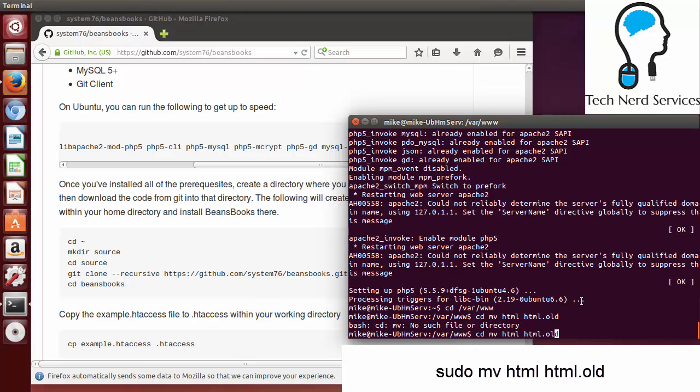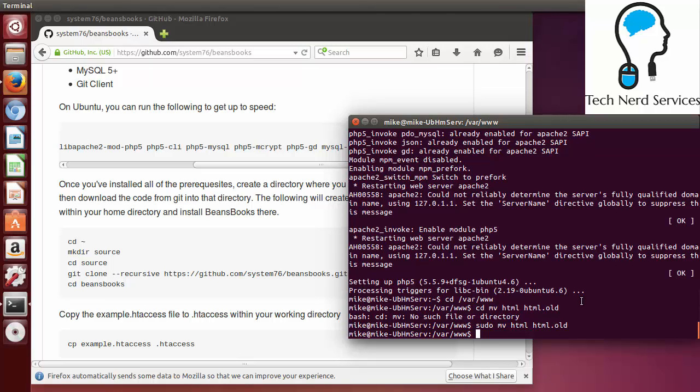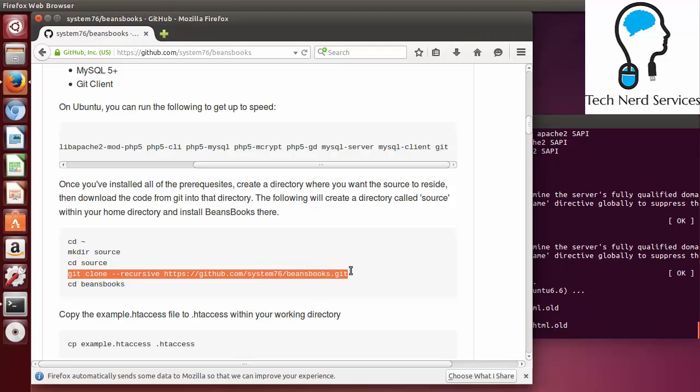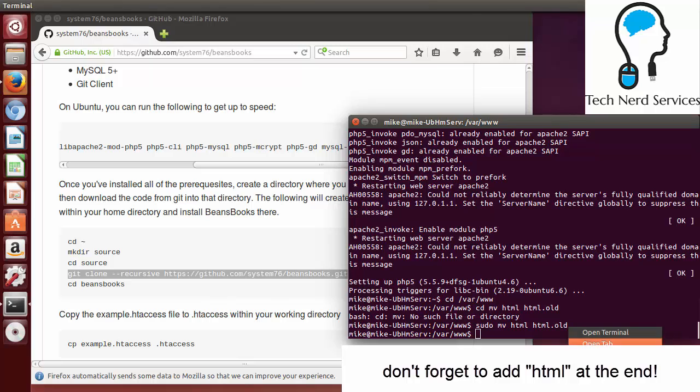So we've just put in the command mv html html.old. All these commands are going to be down in the tutorial below, and please don't forget to put in sudo like I did, where I had to repeat it.